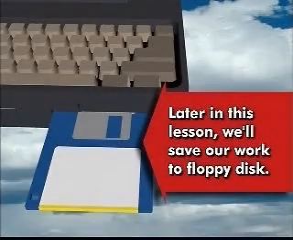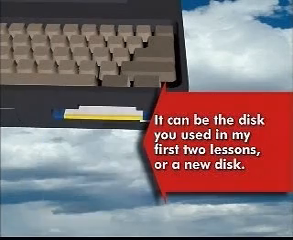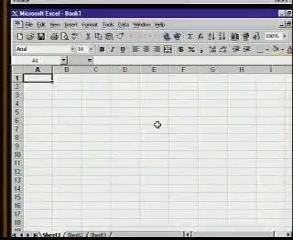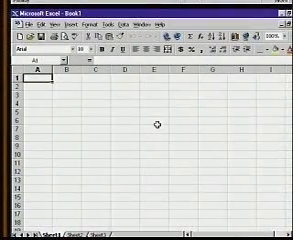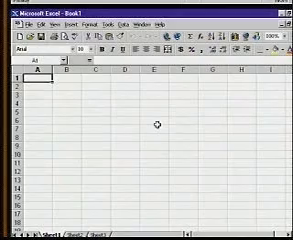Later in this lesson, we will save our work to floppy disk. It can be the disk you used in my first two lessons or a new disk. Viewers, if you haven't already turned on your computer, do so now, and then open the Excel 97 program.